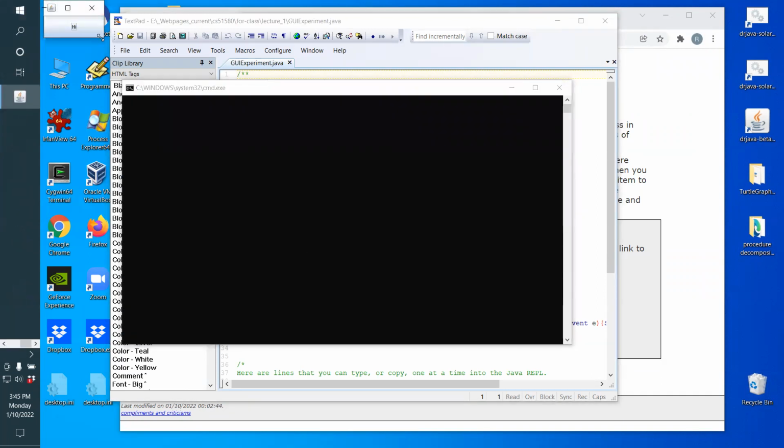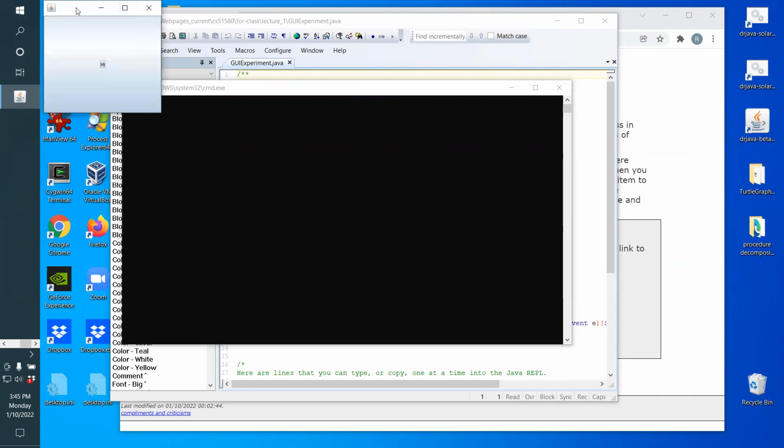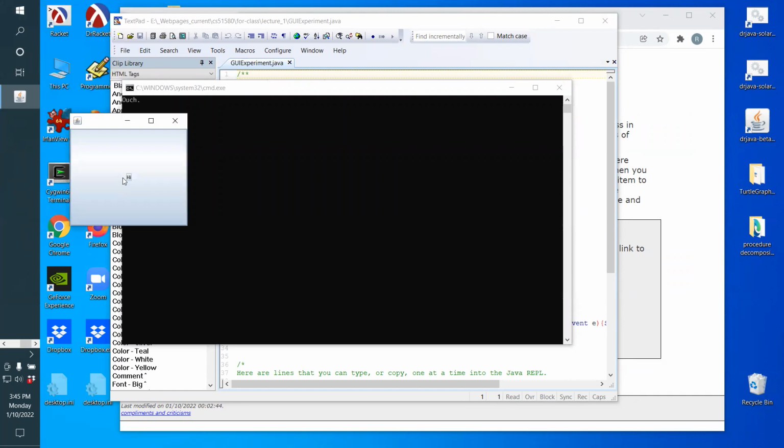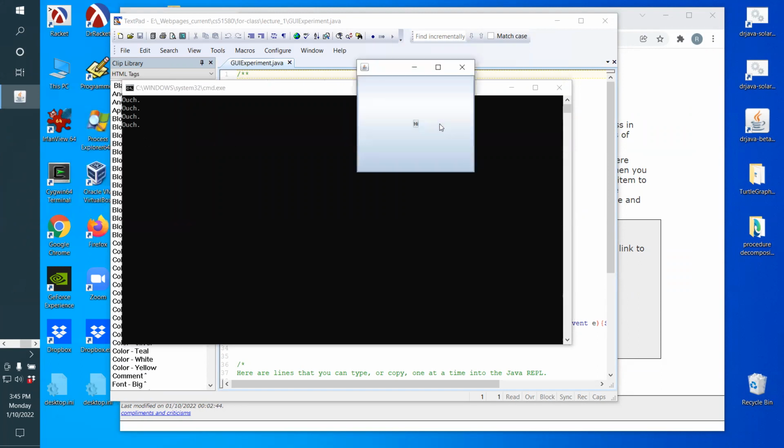It produced this little window up here. That program produced this little window, a graphics window. And it's actually got a button in it. If you click the button, notice that you get something printed on the console window. So this is a GUI program, not a graphics program. It created a window with a button in it, and when you click the button it responds.